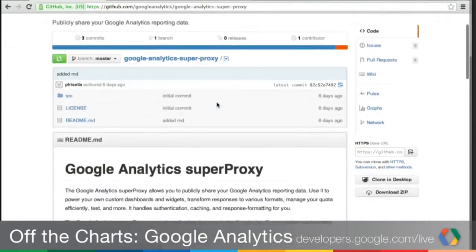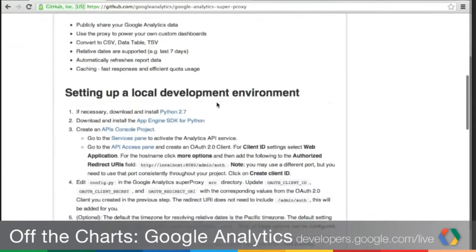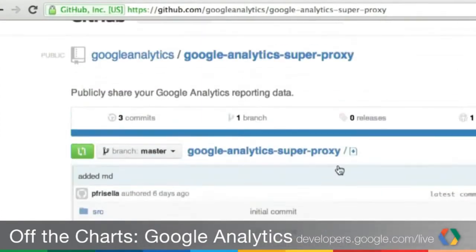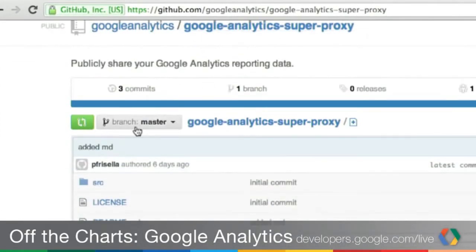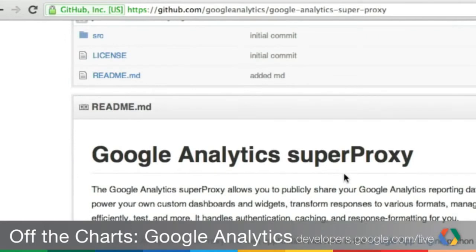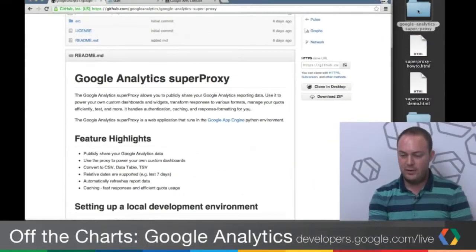So you can come in here and download it, and there's a whole bunch of instructions here and more information around how to actually do this. So if you want more detailed instructions, please visit this site. But once you've downloaded it to your machine, you can make a pull request and get the source. And I have it actually sitting over here in this folder, Google Analytics superProxy, right? So we'll show that in a second.